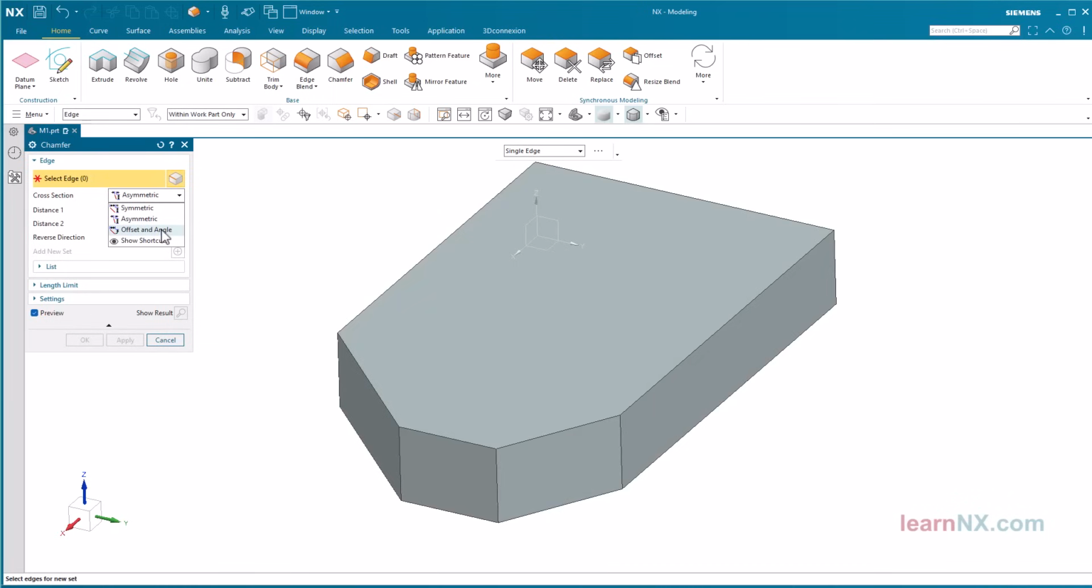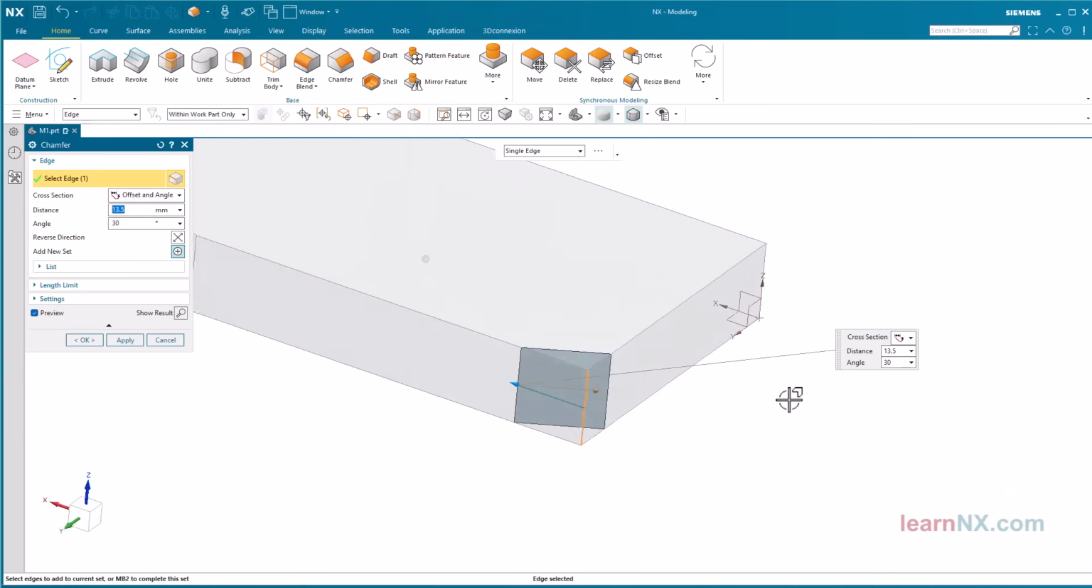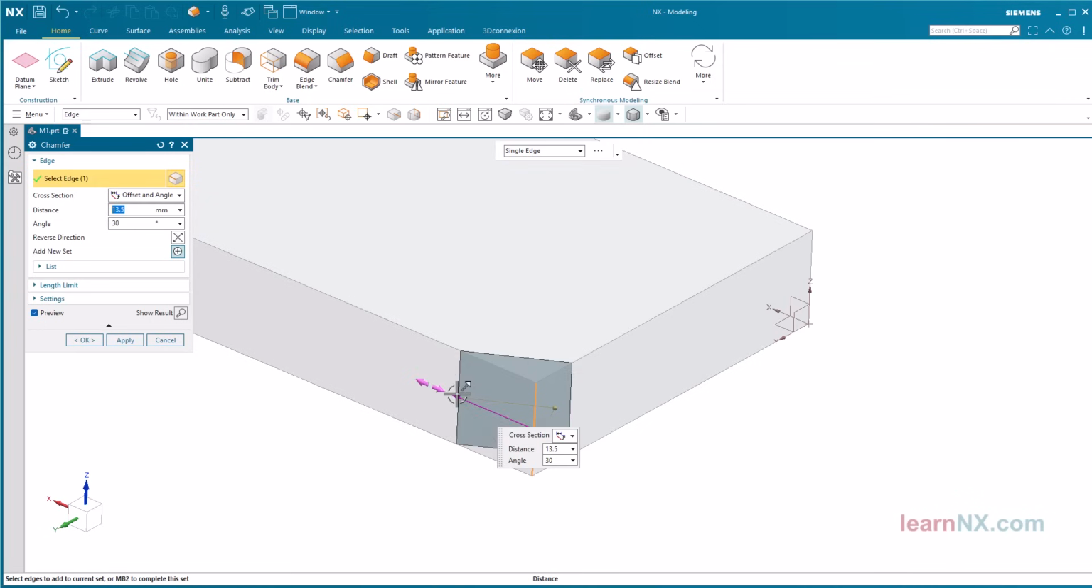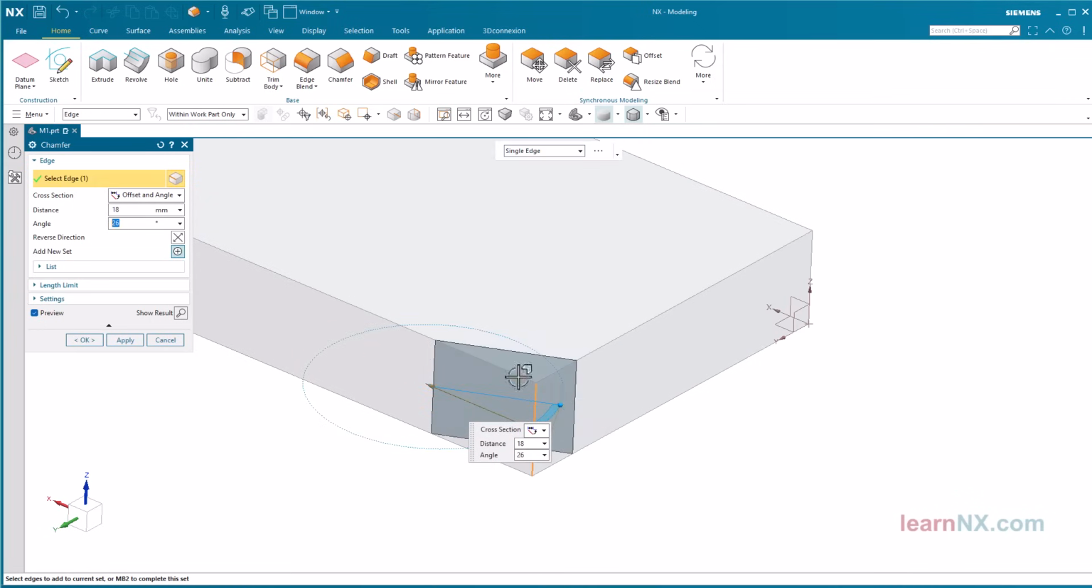As a third, offset and angle. Again, after the choice of an edge, there are two handles available. The arrow changes the distance and the ball changes the angle. By clicking reverse direction, you can invert the angle or length reference. Click OK to create the chamfer and close the command.